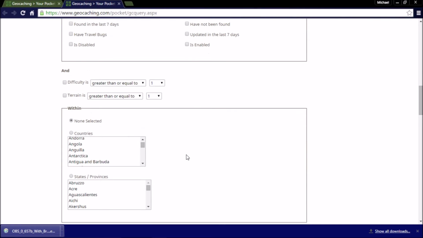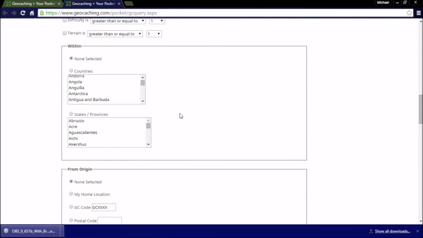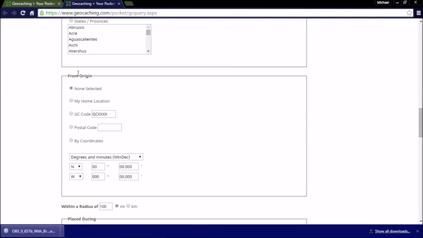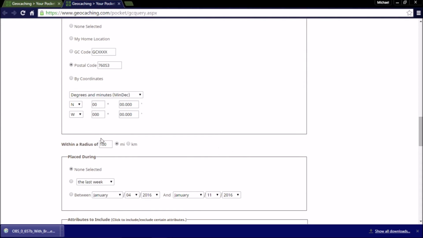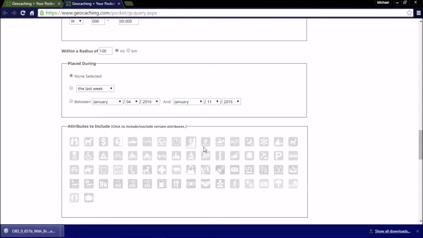Difficulty and terrain, I leave the same. Within country and state, unless I'm going out of the country or out of the state, there's no reason for me to mess with that. I do from origin, and I do from postal code, and I'll just do mine. If you're going to do your friends, do your friend's postal code, or your sister's, brother's, mom's, do their postal code so you have that. Within a radius of 100 miles, that'll be plenty.